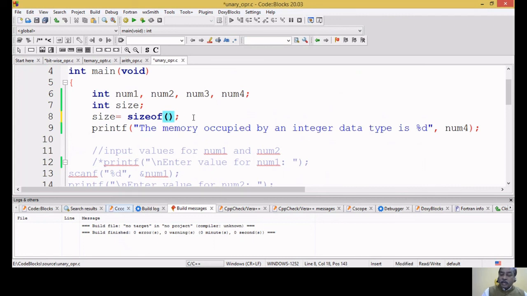Now we'll see. I'll remove this. I'll just put int. Will there be any change? Let me check. That means this is for any int. 16. Answer is 16. You can see the first line: the memory allocated by an integer data type is 16. Now I put char here. What is the memory allocated for char? 16. Right?